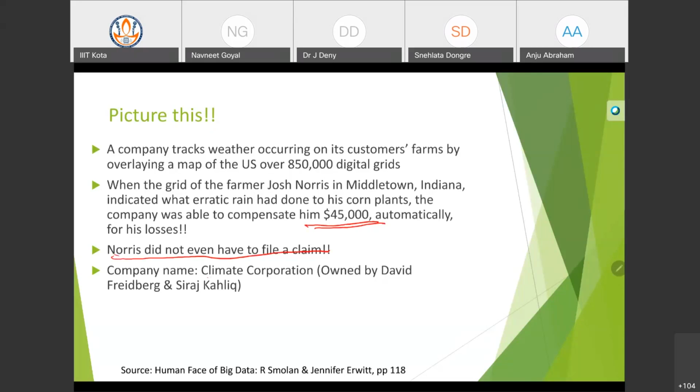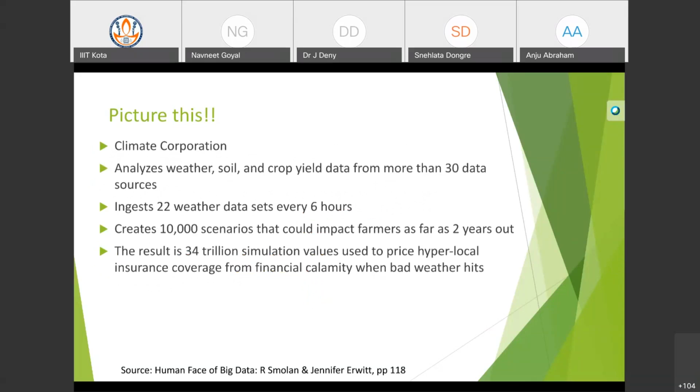The company name is Climate Corporation, and recently it has been taken over by a seed company. I'm not able to recollect that name. It starts with M. They are into seed technology, and they have taken this over to provide comprehensive, end-to-end solutions to the agricultural sector in the US and many other parts of the world.